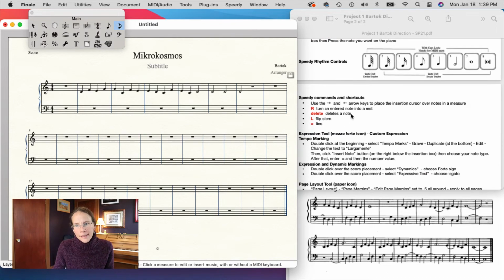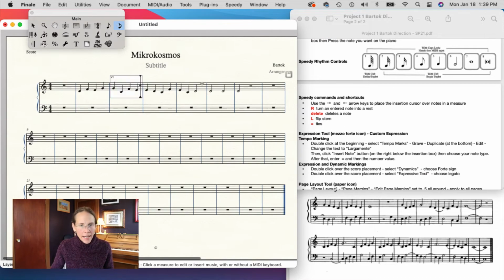All right, so we talked about how to use the arrow keys to go back and forth. Right now I'm using the arrows back and forth to go to different notes. If you goofed and you want to re-enter a note that's the wrong note, you just simply click delete. And if you wanted a C there instead, you can enter it.